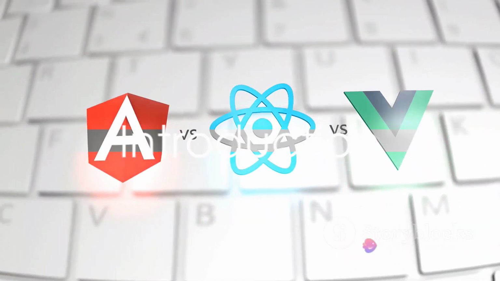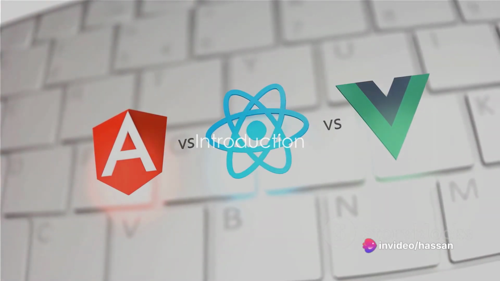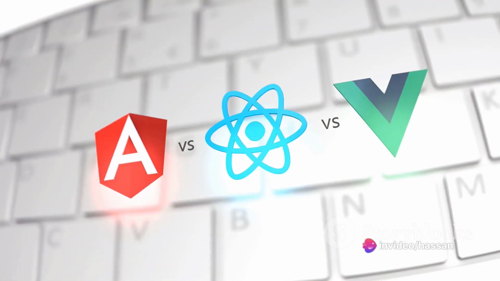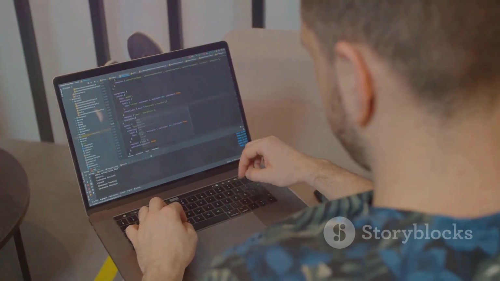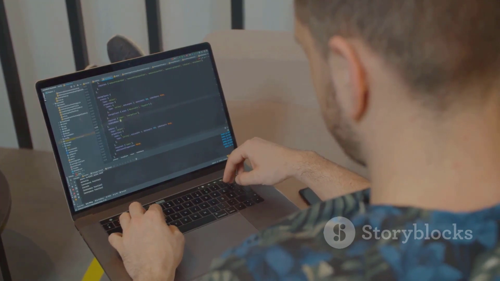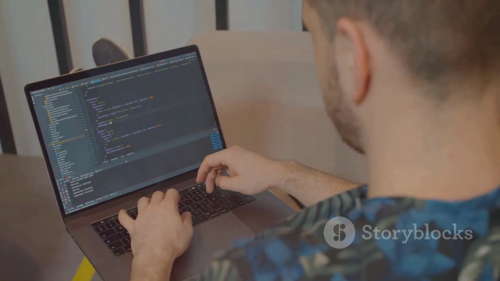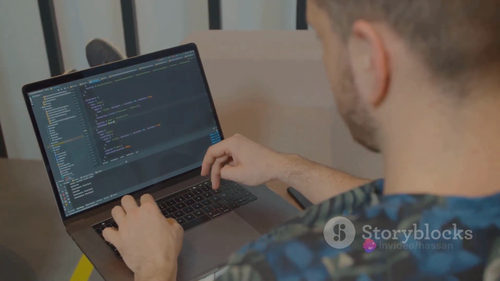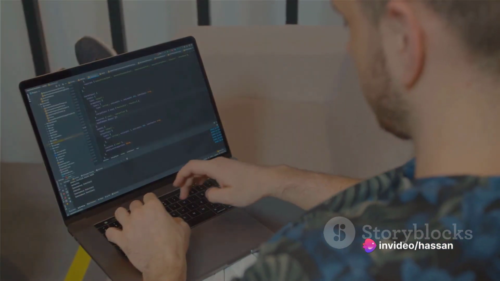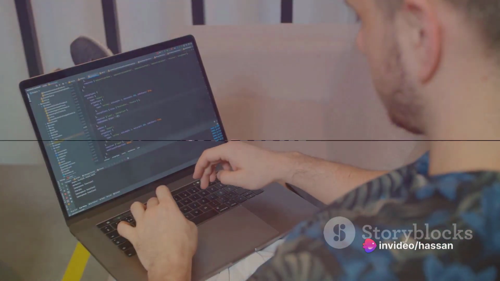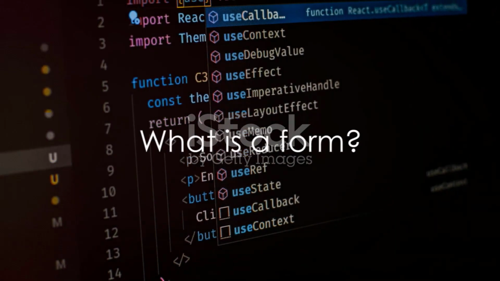In the realm of web development, a problem frequently encountered is the creation and validation of forms, particularly in React.js. This is a dilemma that can cause quite a few headaches, not to mention countless hours spent debugging and researching. Fear not, for today, we unravel this conundrum, one step at a time, making it as clear as a summer's day. Firstly, what is a form?